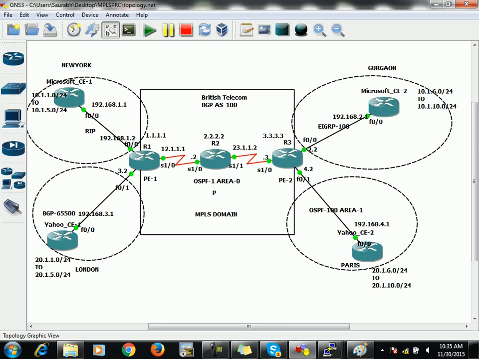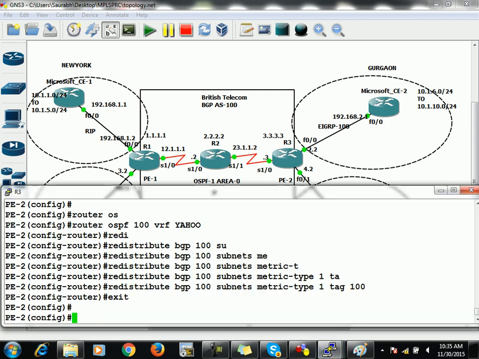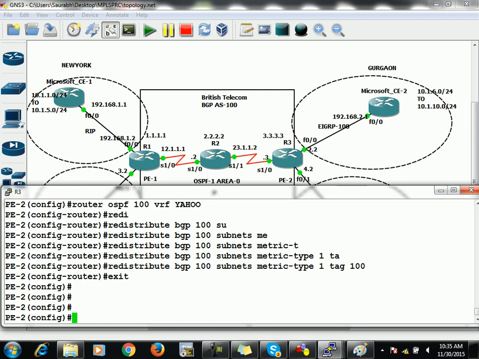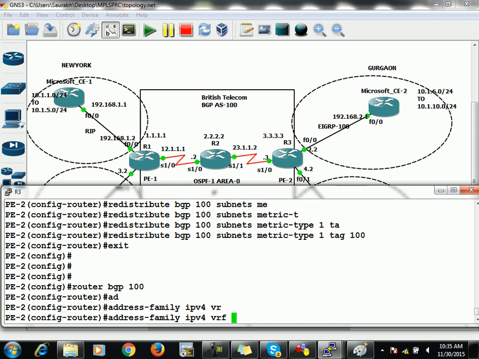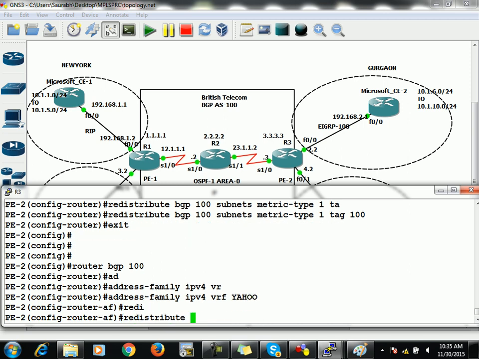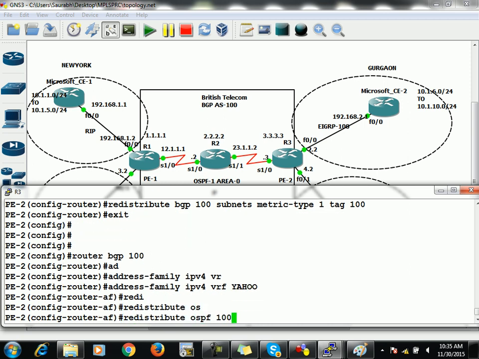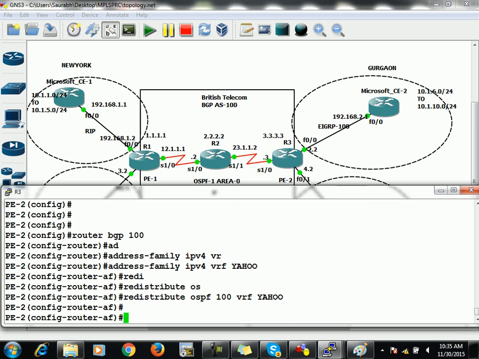And similarly, you need to take prefixes from OSPF into BGP. So you have to redistribute this OSPF into BGP on P2 itself, right? So you say router BGP 100, address-family IPv4, and that is what VRF? Its name is what? Yahoo. Say redistribute OSPF 100, and its VRF name was Yahoo, and that's fine. That's what you need to do, right?